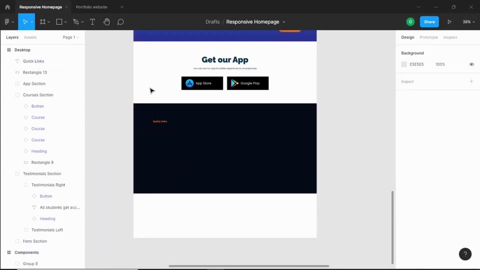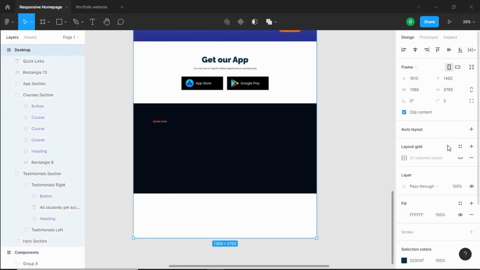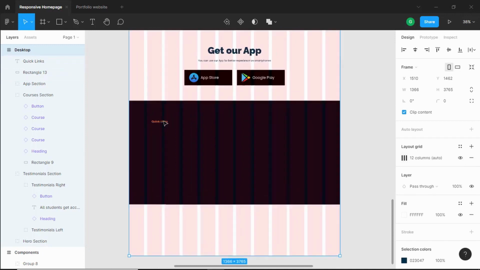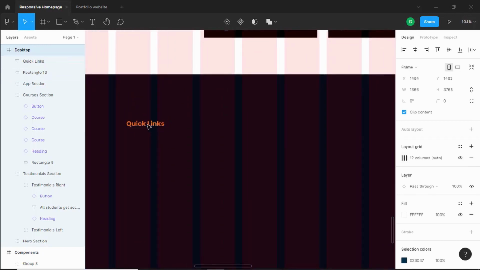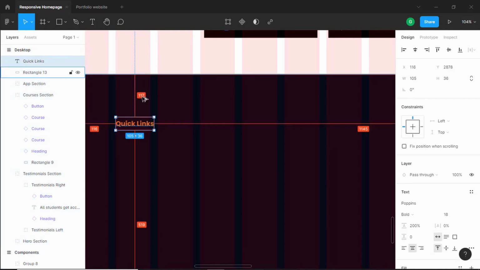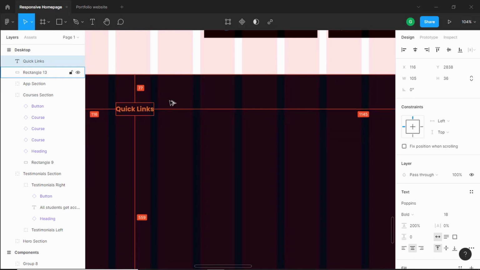Right now let's enable the layout grid. So for that let's select this frame. So I'll just press Ctrl and click over here, and I'll just click on this button to unhide the layout grid. Right now let's position this heading over here to the left, and for the top we will have a spacing of 70 pixels. So let's bring it up, and that's it with the heading.